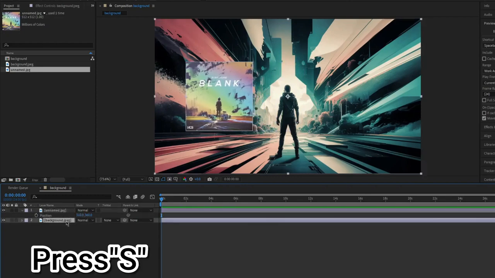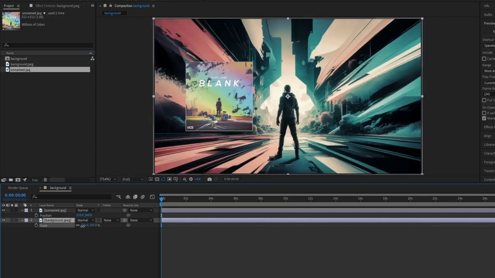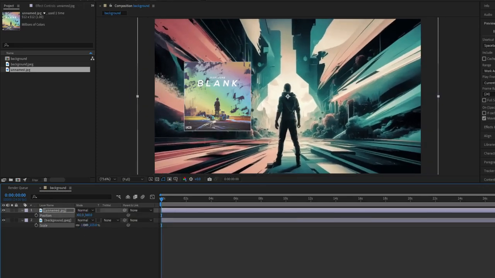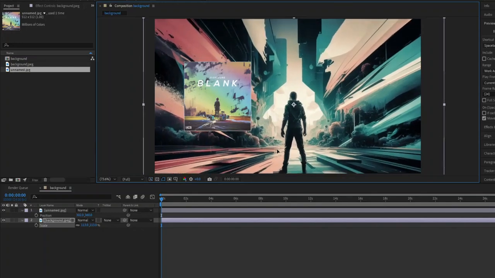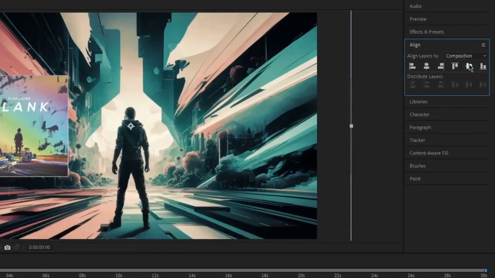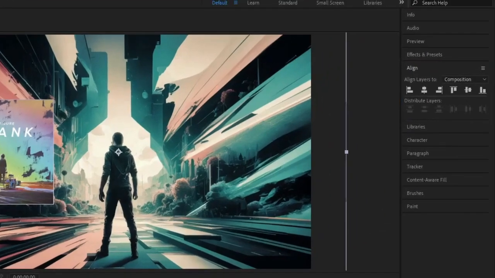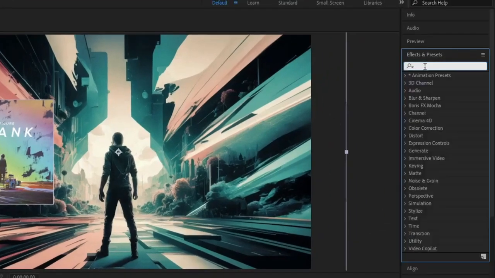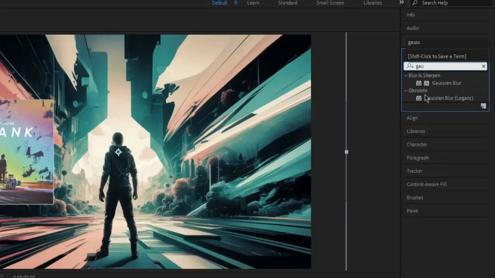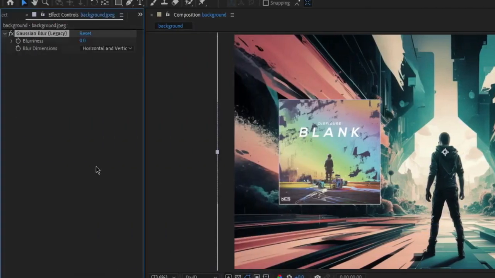Press S on the background image and increase its scale. Navigate to the info panel and click on the option to align vertically. Now this looks good. It looks even more amazing if the background is blurred. To do this, navigate to Effects and search for Gaussian Blur. Drag this effect onto your background image. Navigate to Effects Control and increase the blurriness value.